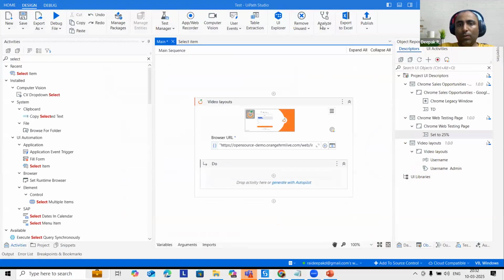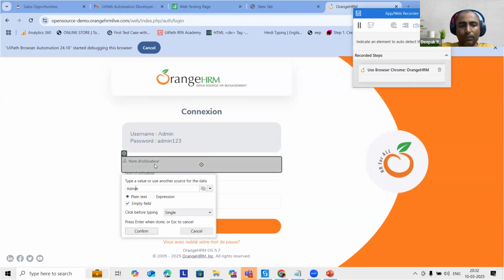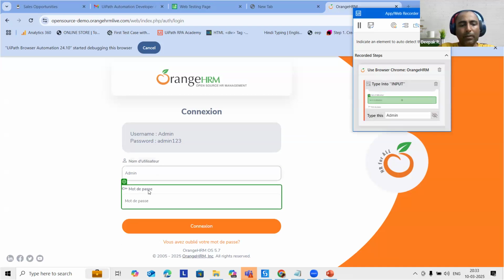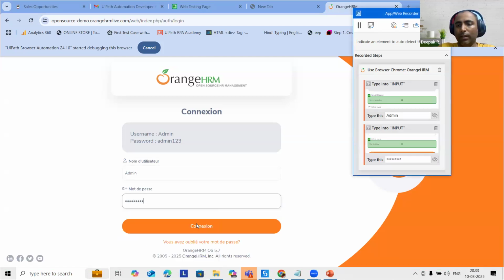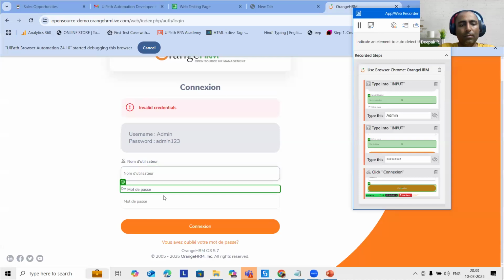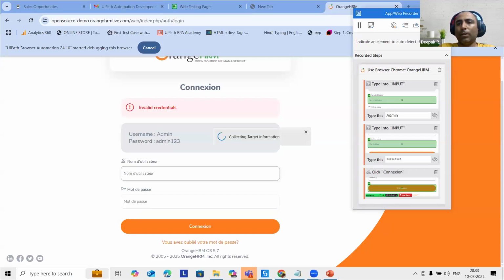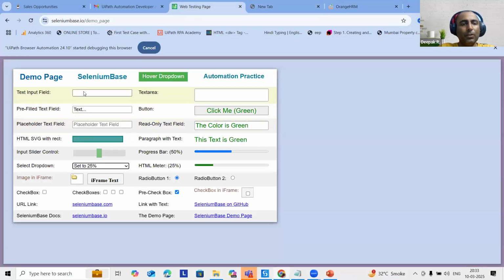Okay. Here. And admin, then the password is 123, and then click on login. Okay, maybe we'll run on this page.